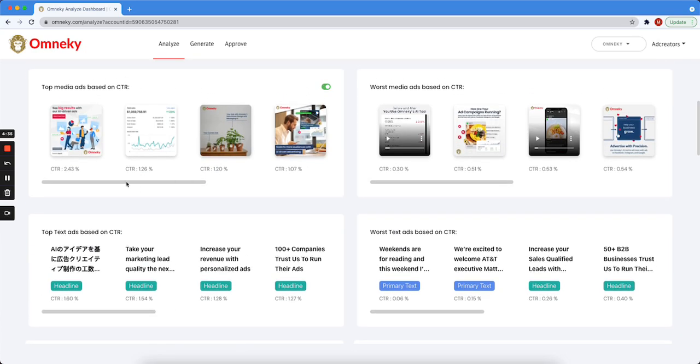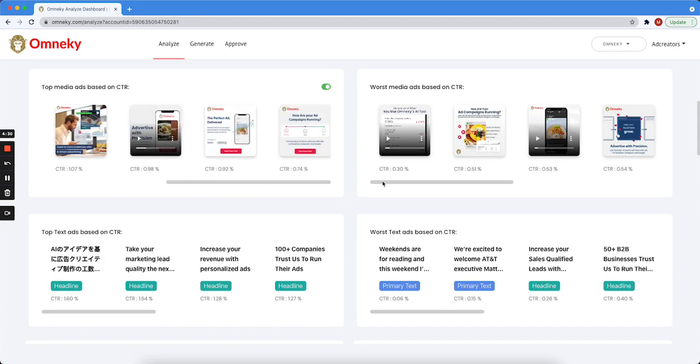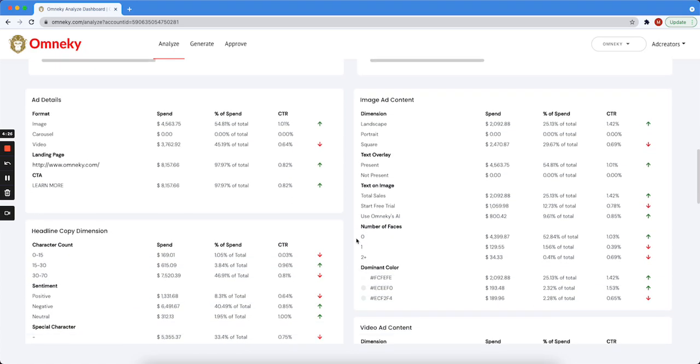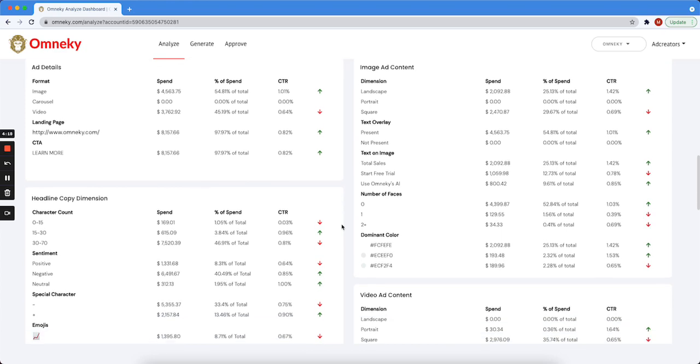The Omneky dashboard is constantly updating to let you know which ads are performing the best and which ads are performing the worst. Omneky uses computer vision to let you know which attributes within an ad lead to the highest conversion metrics.